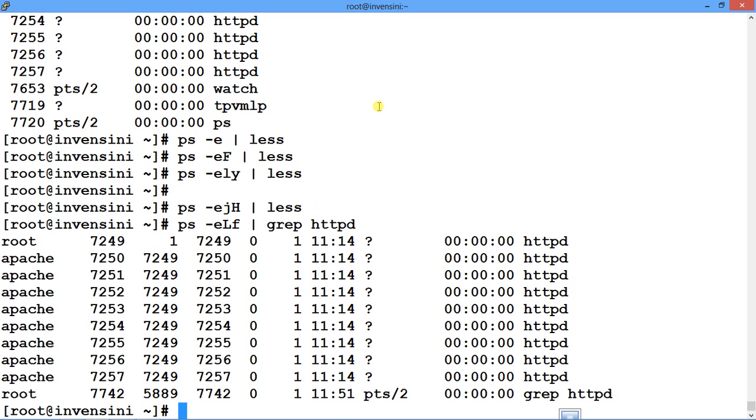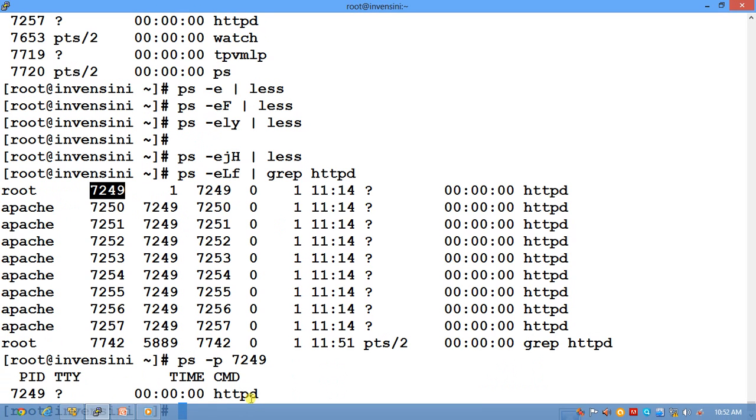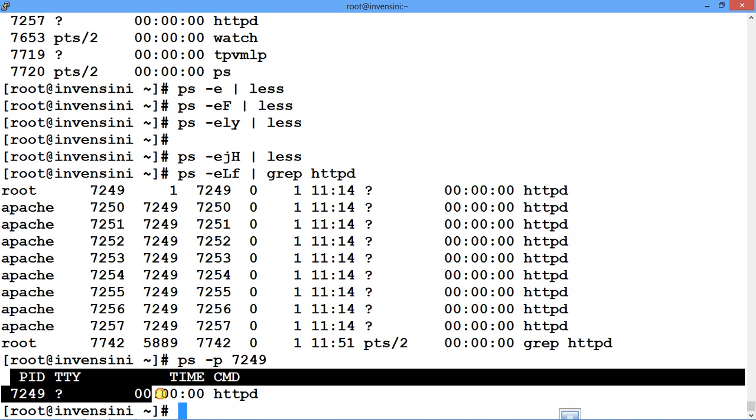Okay, similarly, suppose I know the process ID, so I will say ps -e, and I will give the process ID, and it will display the process detail information. Okay, so it's only showing the process and its information.